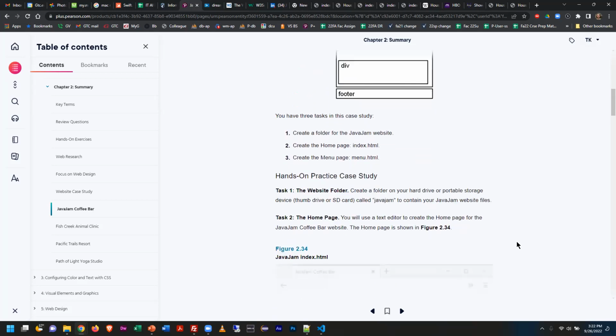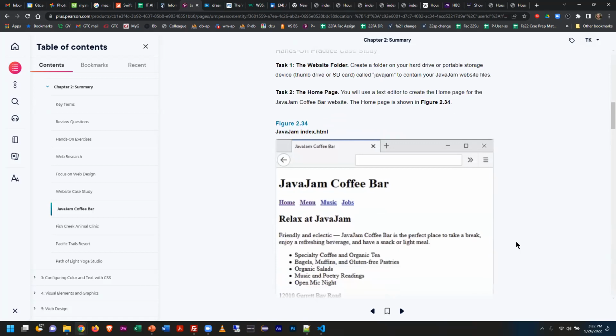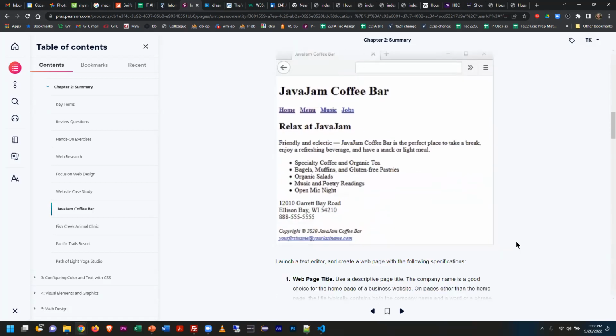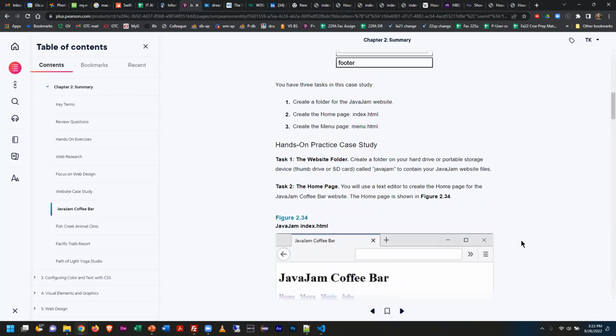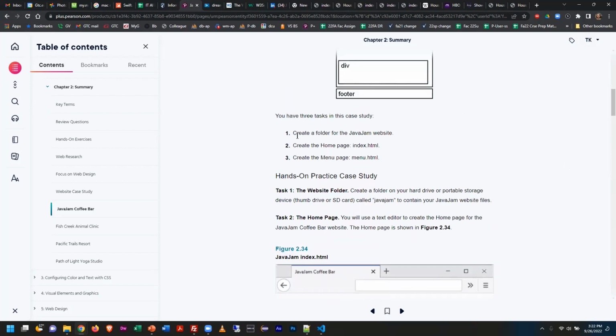And then they show you what the target is for the day. This is what you guys are trying to build, right? Looks a lot like something we've done already, right? A lot of this fits in there. And then they give you a step-by-step. So for example, it says you have 3 tasks: create a folder for the Java Jam website, create the home page, create the menu page, right? Very similar to what we did here in class.